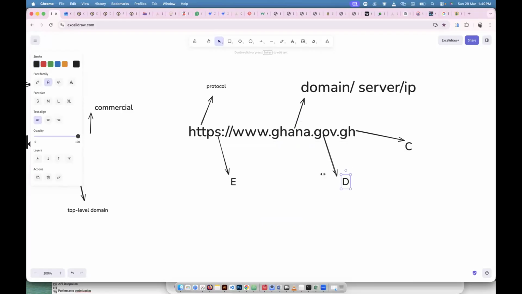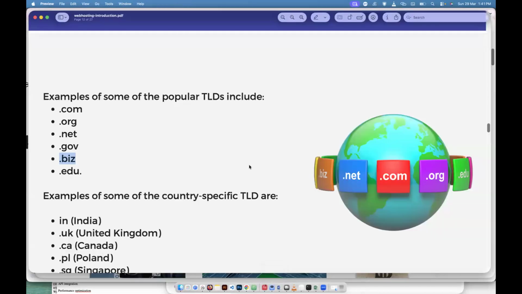Now, what about the D? What does the D stand for? This one. So the second level, that's the government institution. Did I mention second level here? No, top level. Yes, so this is top level. Okay, so TLD, top level domain. Yes, that's top level.